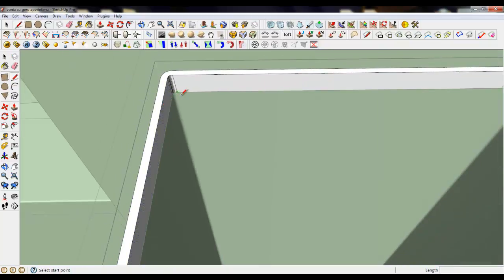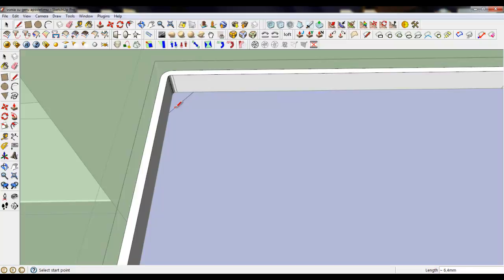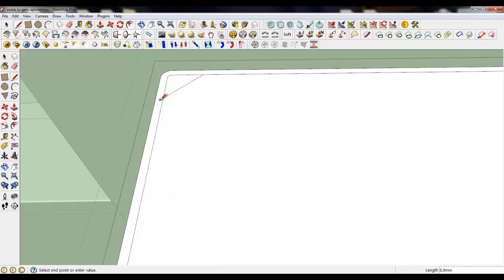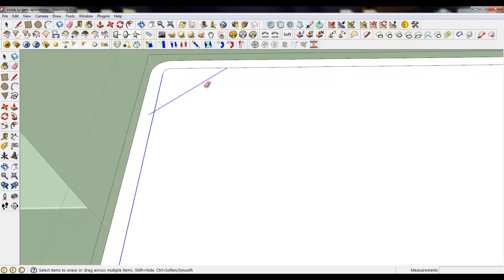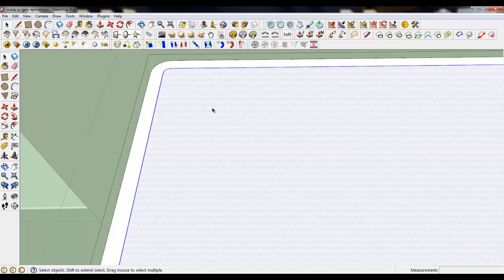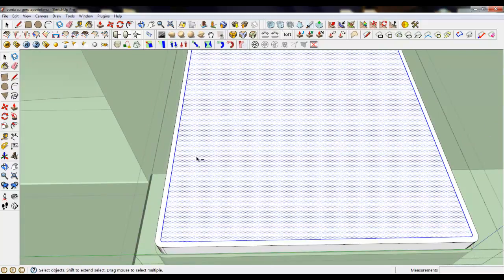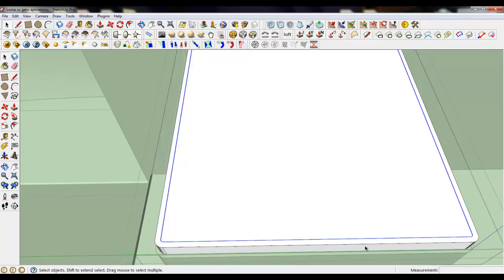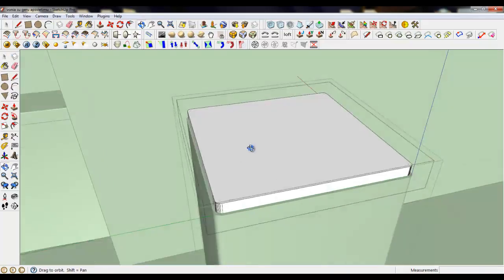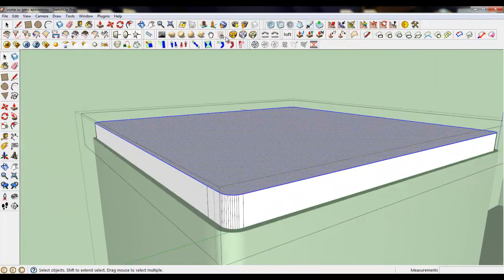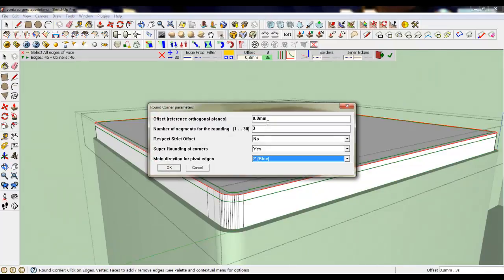And now close this plane and this plane. Now we can erase. Maybe let's erase this line. Now select the inner plane and deselect the plane, leave only edges and delete them. Add some details by rounding corners. Let's say 0.5 millimeter and 2 segments.